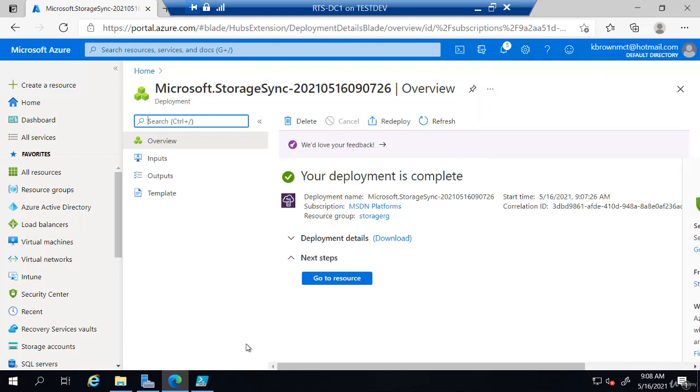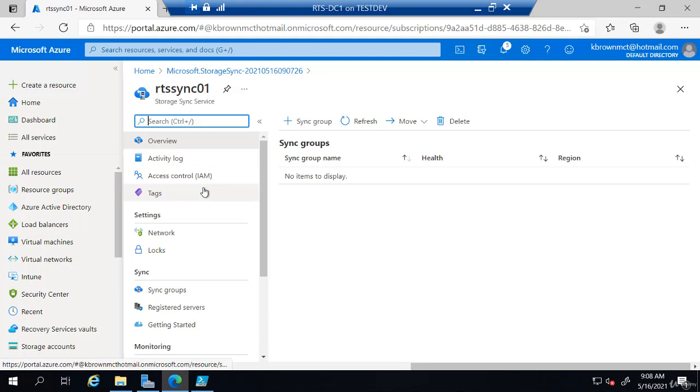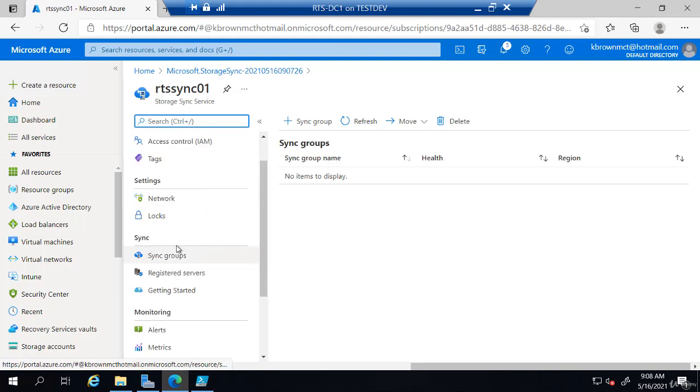That's done. So you can click go to resource. You could also go back through the resource group itself. That resource group we put this in was storage RG, and you'll see it show up there as well. But I'm just going to click go to resource. And that's the RTS Sync 01. Well, now, if I scroll down, actually I don't even need to scroll, but you'll see there are two options here. There's a sync group, and there is a registered server.